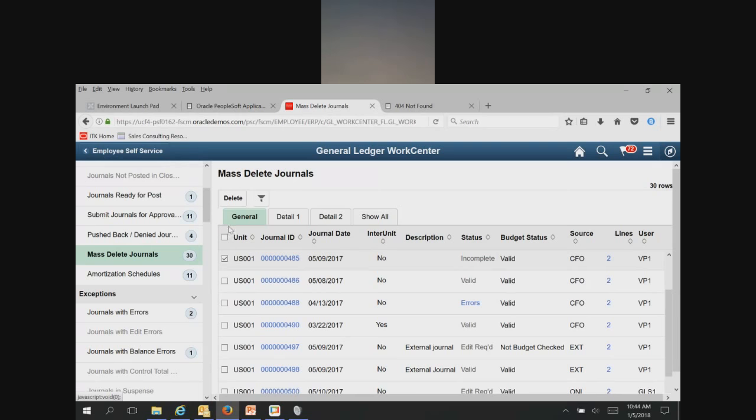We delete them, and then the user has to put it back in. Here's the problem in a distributed environment like ours: we're saying, get rid of your journal because it didn't get fully approved, so now we're not making ourselves more efficient, we're making ourselves less efficient by causing those people to have to re-enter the whole journal.